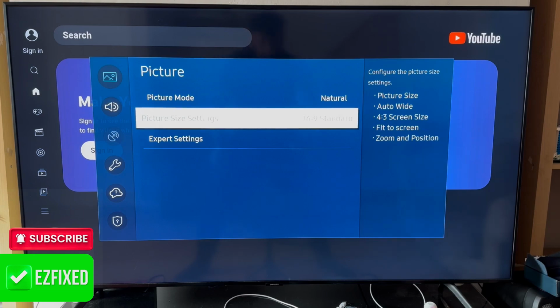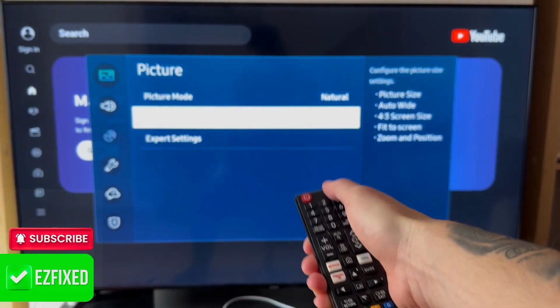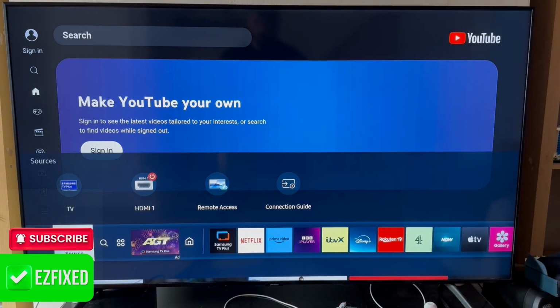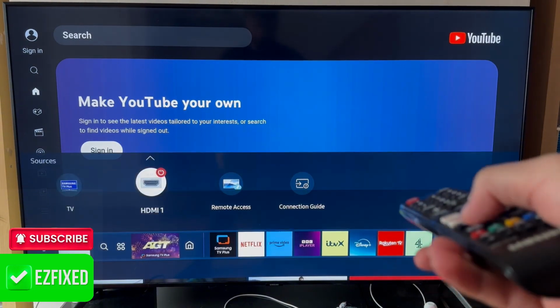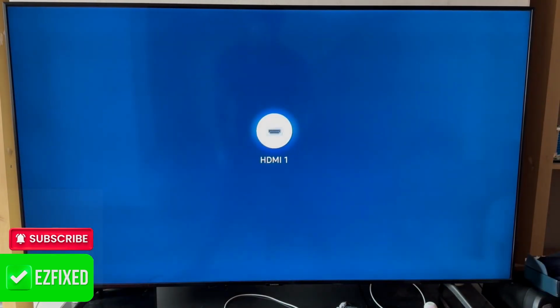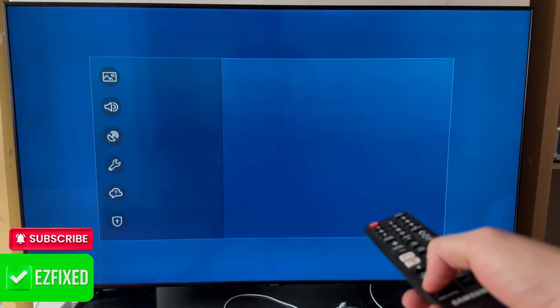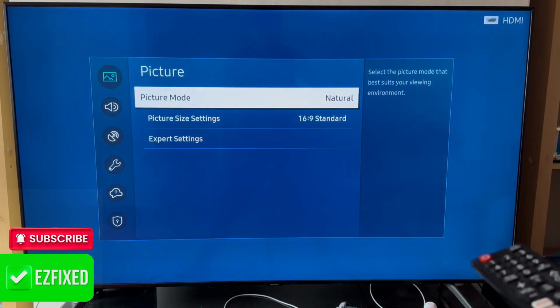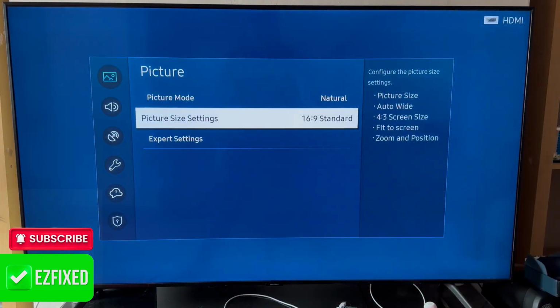So in order to fix this, we just need to click on the source button on your remote control, and you can try changing between TV and HDMI. So let me just connect to my HDMI like so. And if we head back over to the settings menu, you can see now if I scroll back over to the picture mode, we now have the option picture size settings.